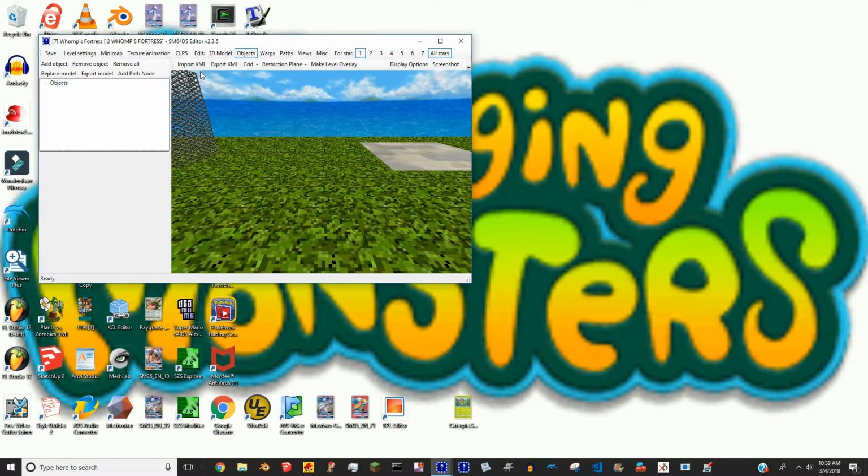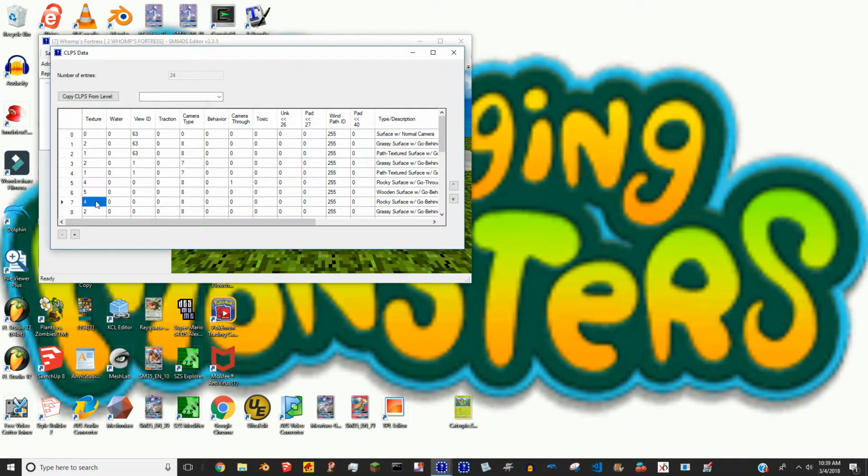Okay, so you go in the CLPS, and you navigate to collision type number 7, and whenever I use lava, I don't have any textures. Plus, just remove all the camera types, it's just going to be default. And also make the view IDs, just remove those, because it can get really weird.